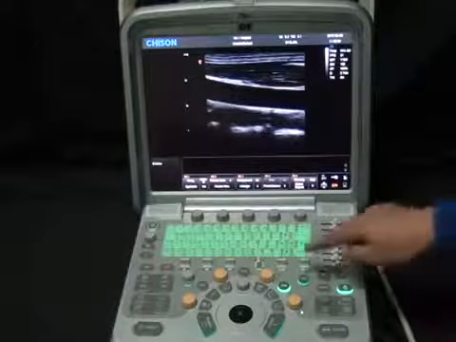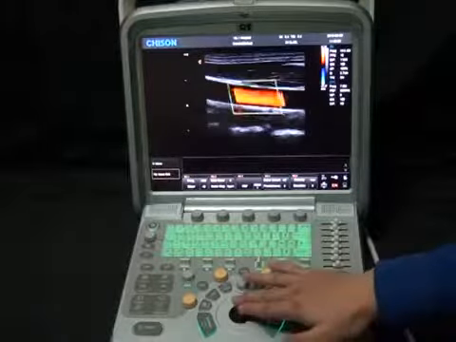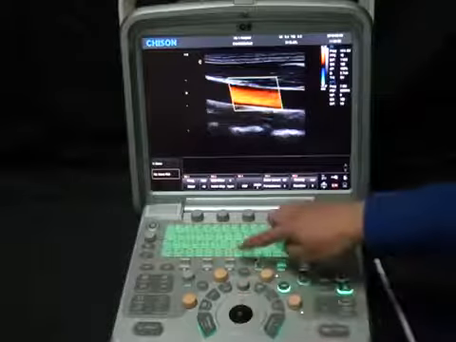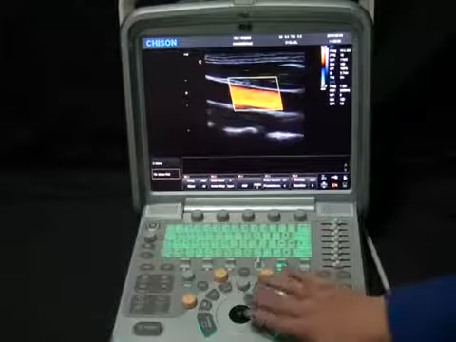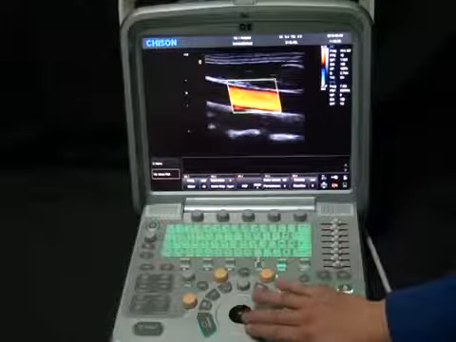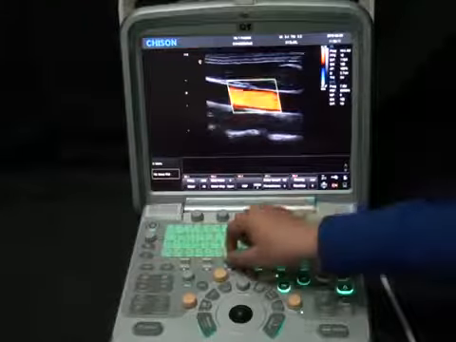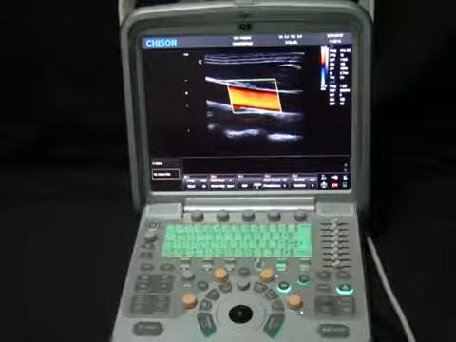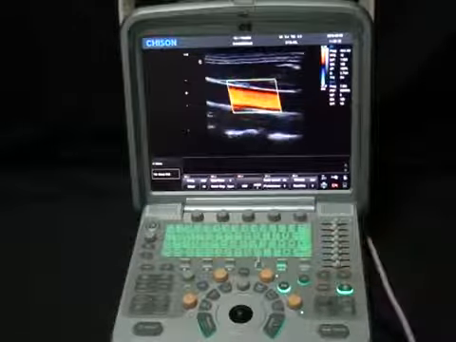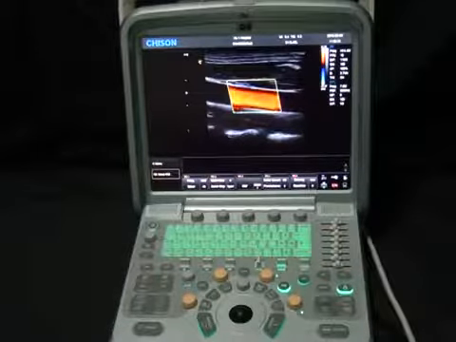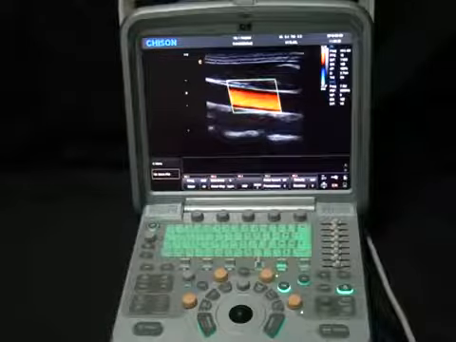Press button C to enter into C mode. In this mode, we generally adjust the position of the sample box, PRF, and invert. Move the trackball to place the sample box in the target position. Twist the button C and steer the PRF pedal to adjust the blood filling degree. Press the invert key to change the color direction of the blood flow. Same as the B mode, there are also other parameters for you to adjust to improve the image quality.